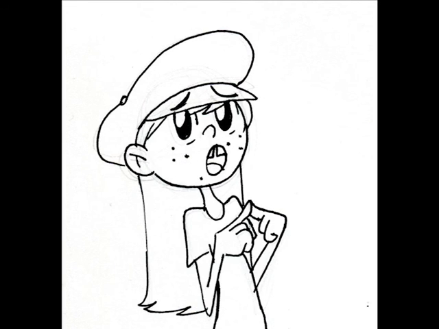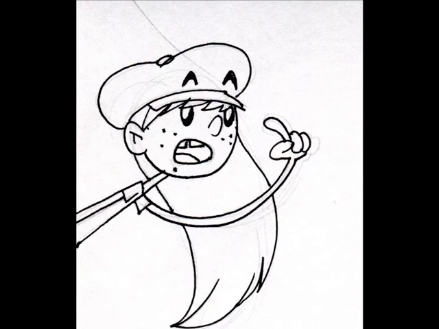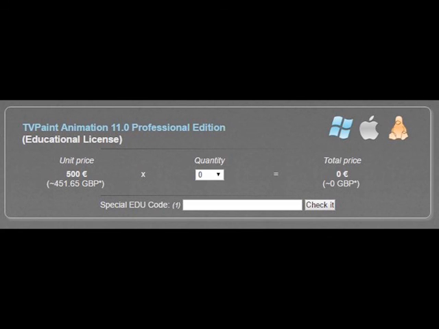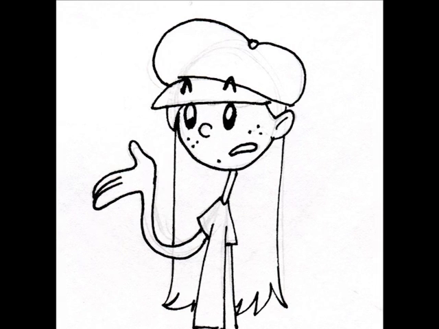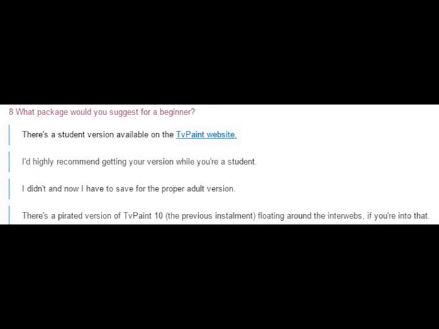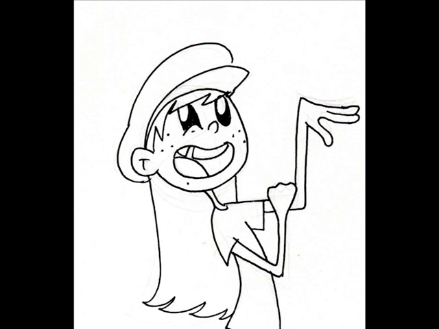Unfortunately, the program does cost, at current, £1,130, but Alexandra pointed me in the direction of the student pack, which costs a much less soul-crushing £450. It's still a lot, but I asked her what the package was to get if you were a beginner, and she heavily suggested the student edition, saying, "I'd highly recommend getting your version while you're a student. I didn't, and now I have to save up for the proper adult version." There's a pirated version of TV Paint 10, the previous installment, floating around the interwebs if you're into that. It's humbling to know that no matter what stage you are in the industry, you'll always be a cheap bugger. I better start having some bake sales to save up.